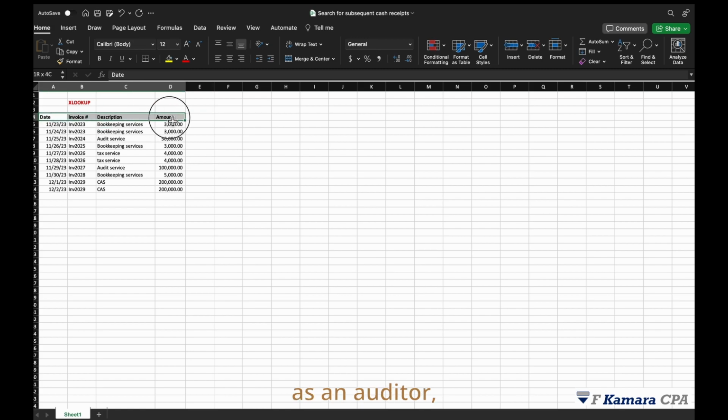So as an auditor, or accountant, this is one of the tools that you might need in your daily life. You should be able to look up something from a database and then come up with the result, rather than having to go through each of the line items or using the filter to identify one item at a time. But with XLookup, you will be able to look up items very efficiently. In this case, let me just change this.